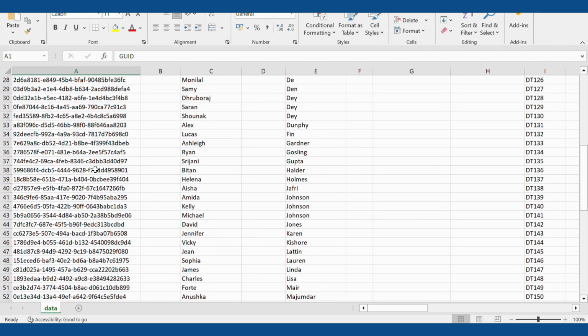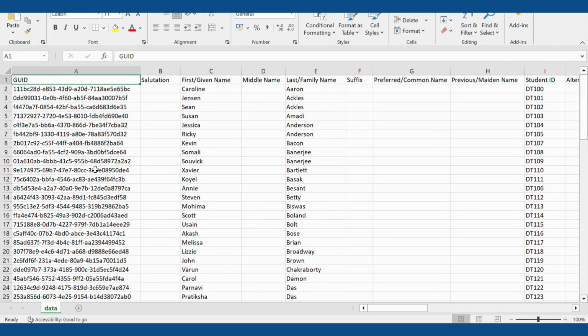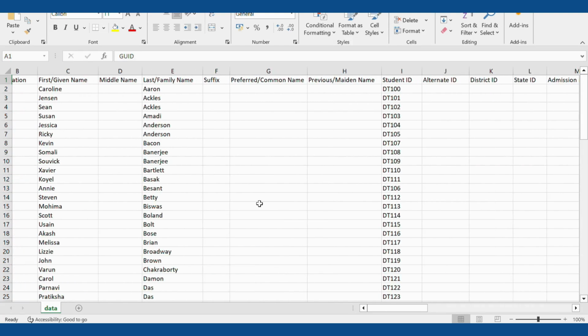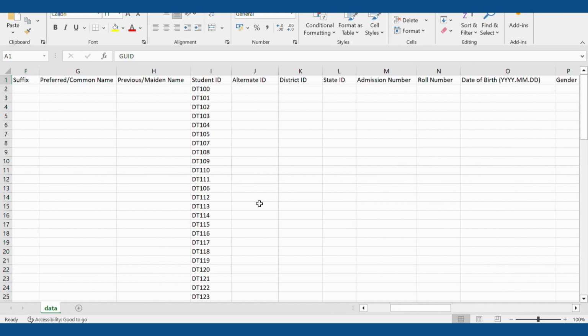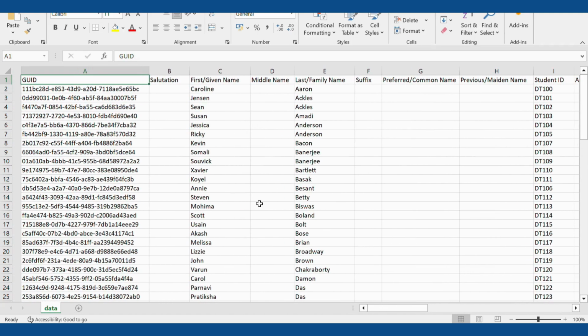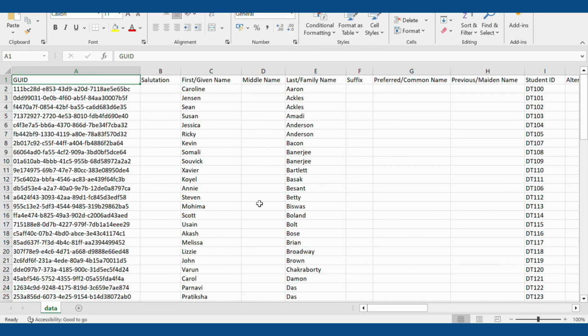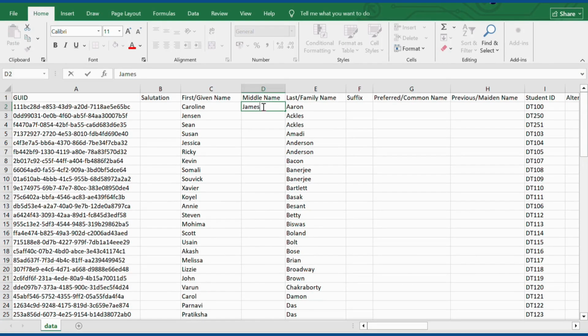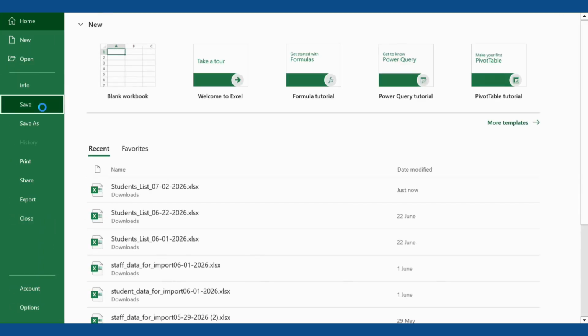Next, update the required student details in their respective columns, such as student name, demographic information, contact details, enrollment information, or any other fields that need modification. For example, let's update the name and roll no of Caroline Aaron and change the student ID of Jensen Ackles and Sean Ackles. After making the required changes, save the file from the File menu.